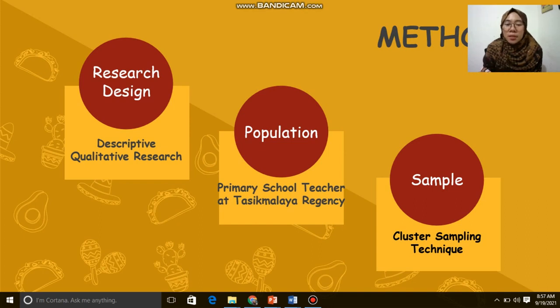The population here was primary school teachers at Tasikmalaya Regency. On sampling technique, I chose cluster sampling technique. The choosing of the sample was according to the mapping of school quality accreditation. It ranged from grade 1 to 4. So I chose one teacher for each grade.